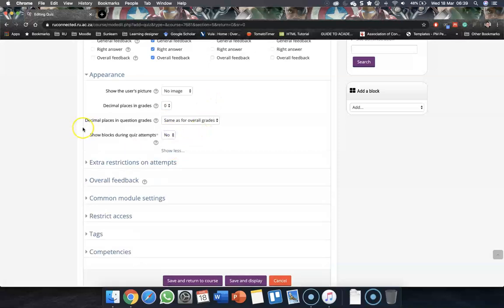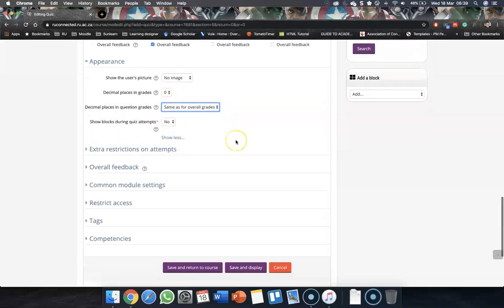Yeah, there is a show more. So decimal places in question grades. Same for overall grades. Again, you can put in decimal points if you'd like. Here we've set it at 0, so that's not going to matter.